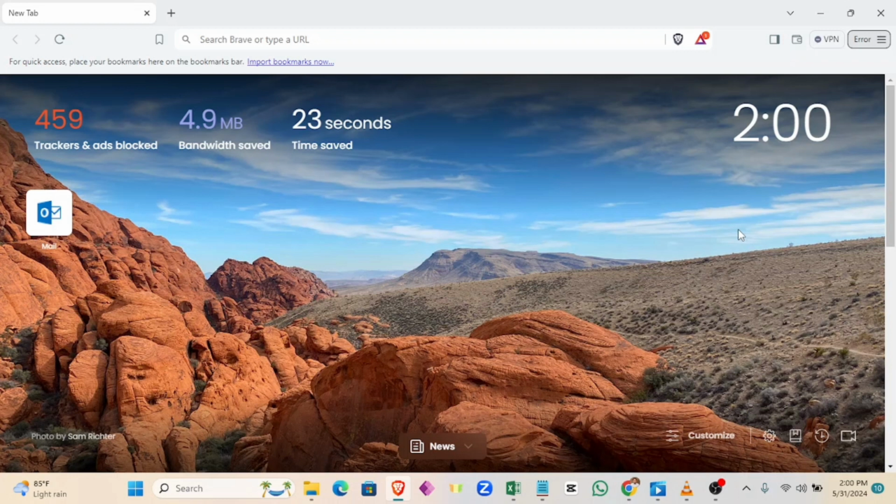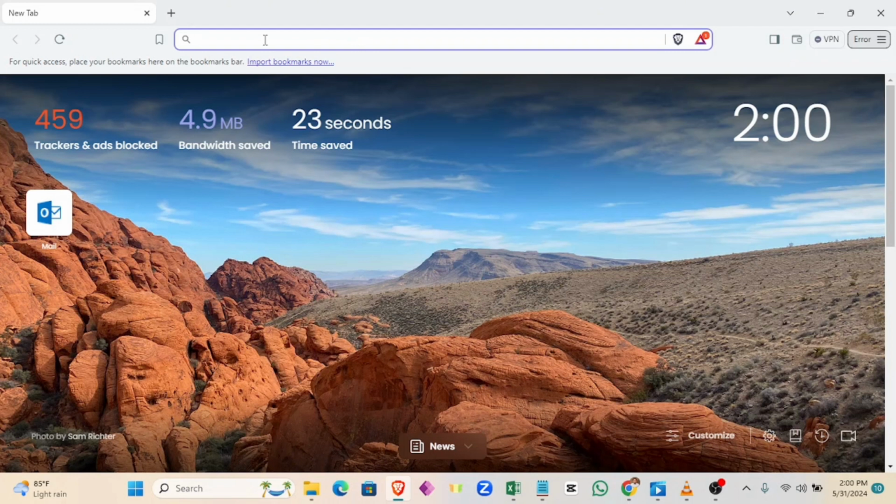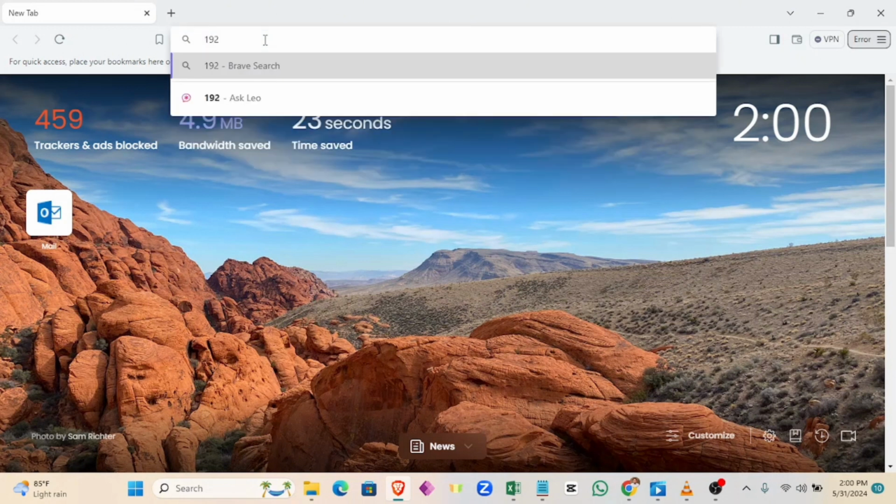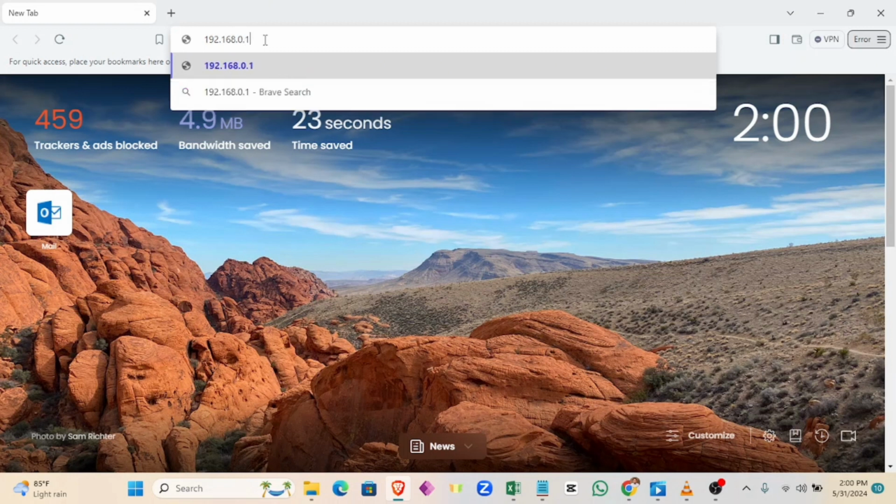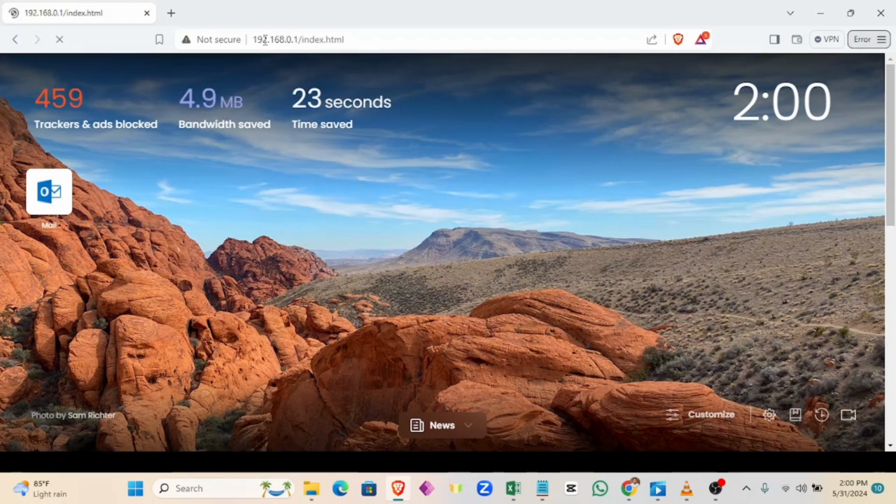First thing you need to do, while your 5G router is connected to your desktop, go to your browser. Your browser of choice could be Chrome, it could be Firefox, it could be any other one, and then type in 192.168.0.1 and enter.